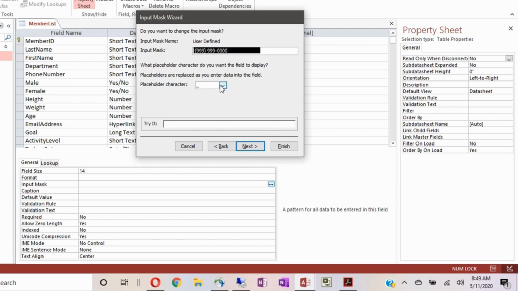This here is simply the placeholder, what shows up where the numbers are supposed to go. If you want a number sign instead of the underscore, then you can select the number sign. There's the @ symbol, exclamation points, dollar signs, all kinds of different placeholders you can use for this. Or you can just use a blank space. Okay, so this is no placeholder at all. So then you just put in the numbers. It still works the same.